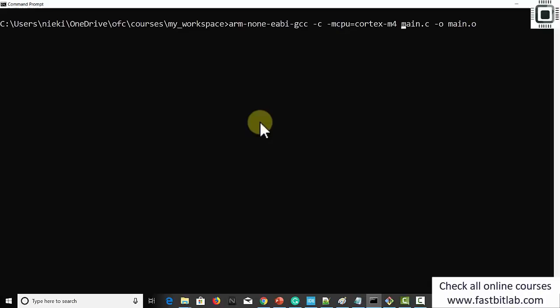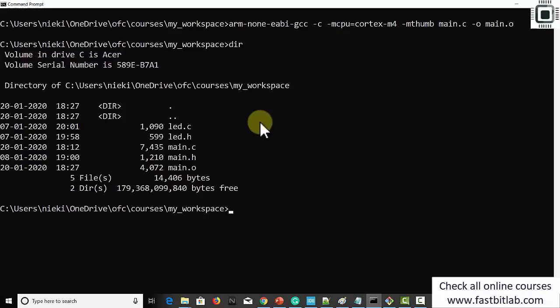This much is sufficient for the time being. Later we can explore some more compiler arguments. Let's hit enter. The compilation went well, and here you can see that main.o is created. This is just a compilation. There is no linking. As I said, we have stopped linking by using hyphen c.